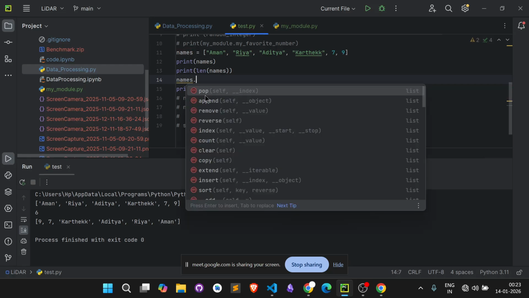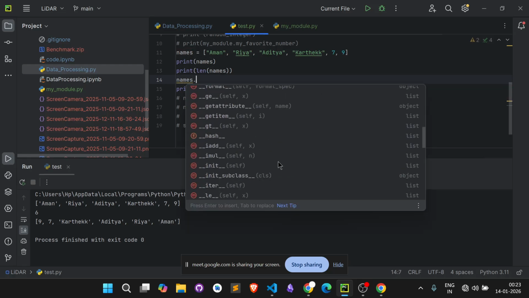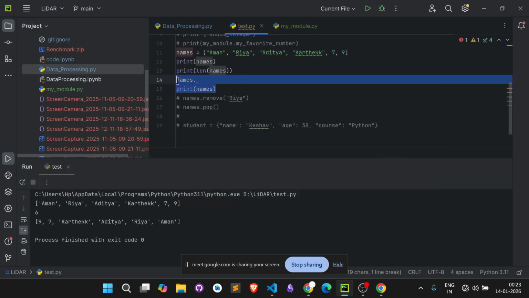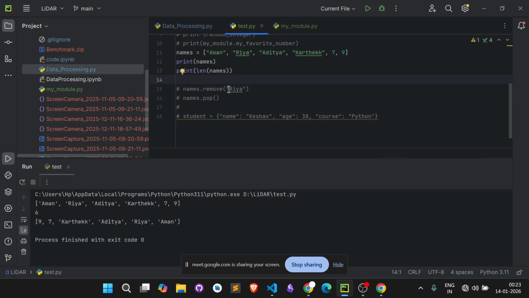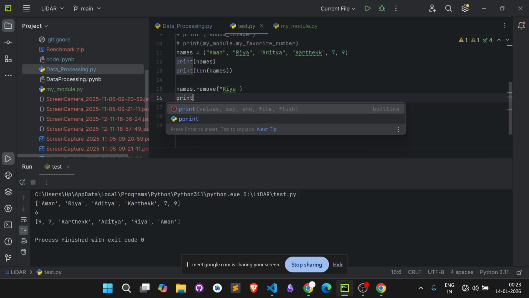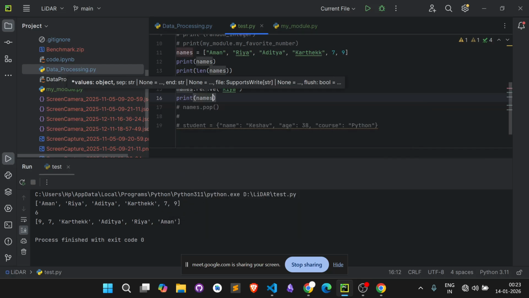Name dot, so these are the properties. For removing any specific value inside the list, we have to write remove and the name. And then again if you print names, you can see Ria has been removed from the output.